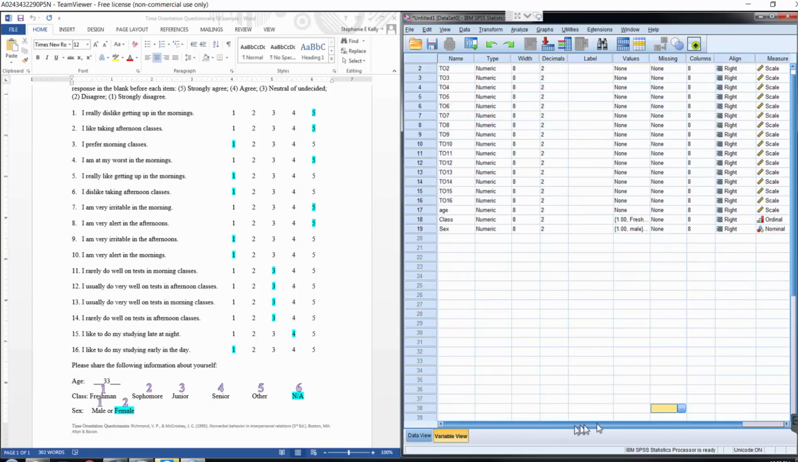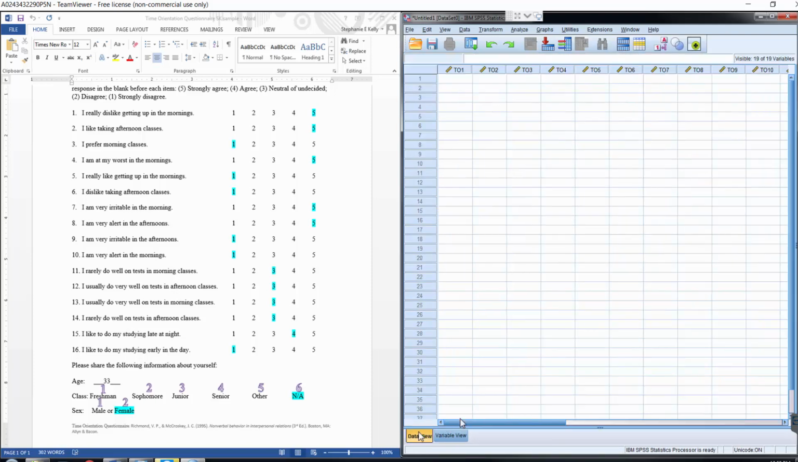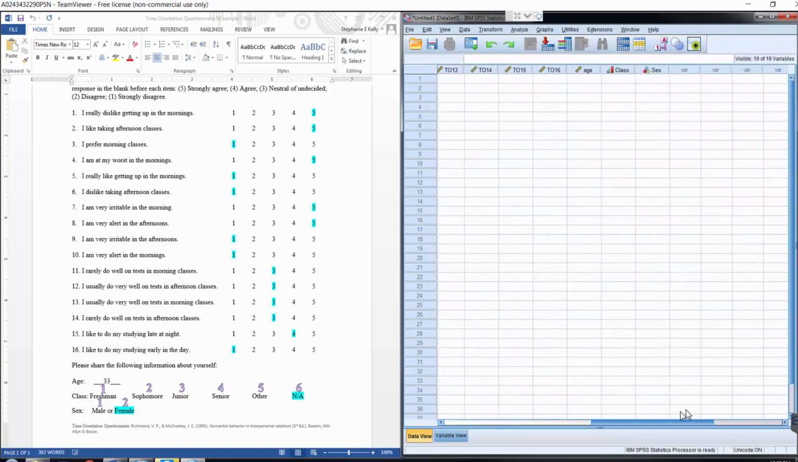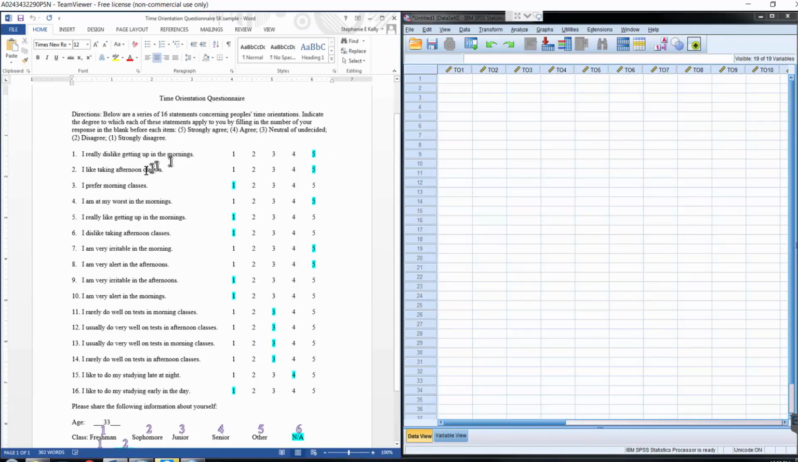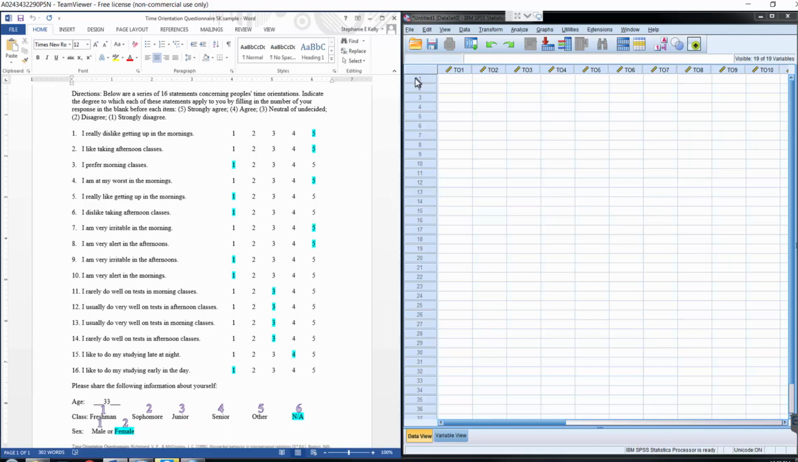So now my data set is all set up. What does it look like over here? Well, now I see all of my categories up at the top, and I'm able to input my data. So I'm going to pull directly off of my questionnaire here. Note that all participants go in the rows. So I'm going to be my first participant. My TO1 score is 5, TO2 is 5, TO3 is 1. And I'm just going to fill it in directly from the questionnaire from here on.